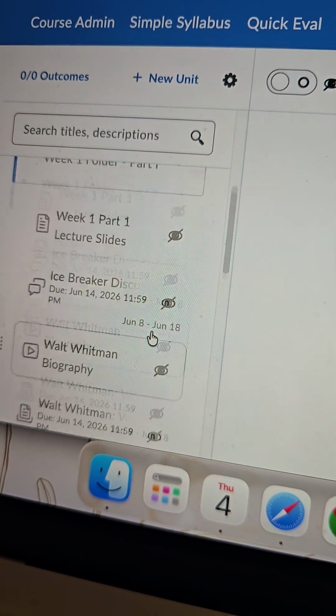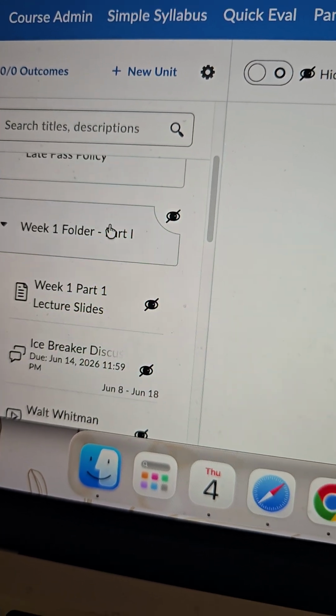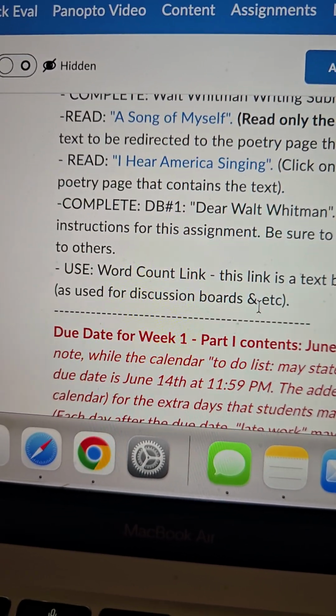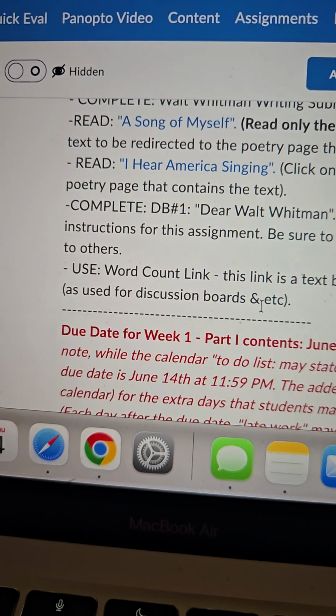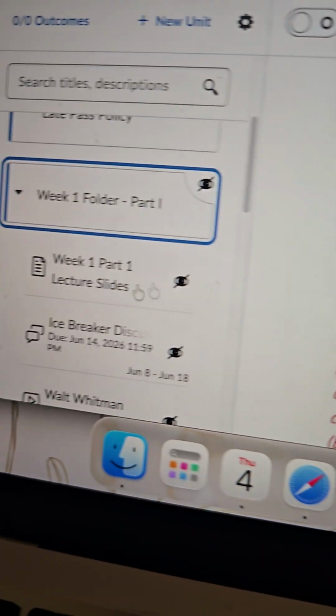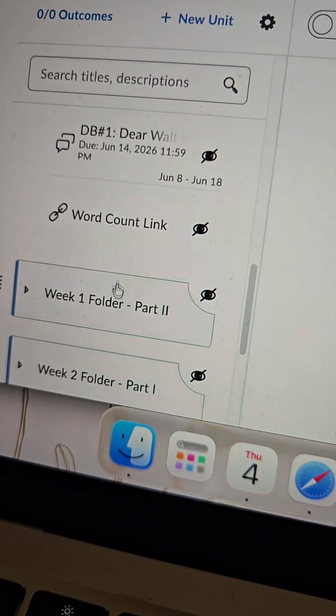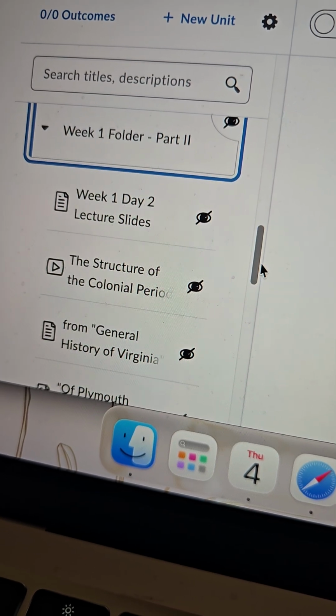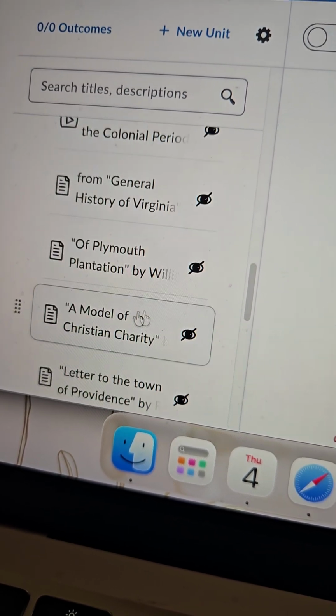Okay, and again, you have to click on the module for all of this to open, and it tells you if something is being read, written, listened to, watched, or uploaded. It will tell you right there. Okay. And then we have week 1 folder part 2. So we do have another folder that does have things in there that we have to do as well.